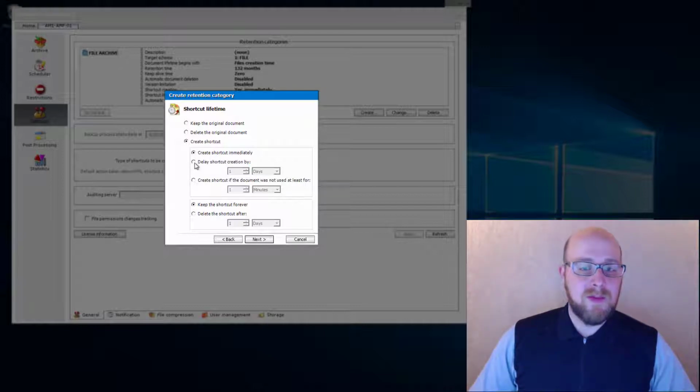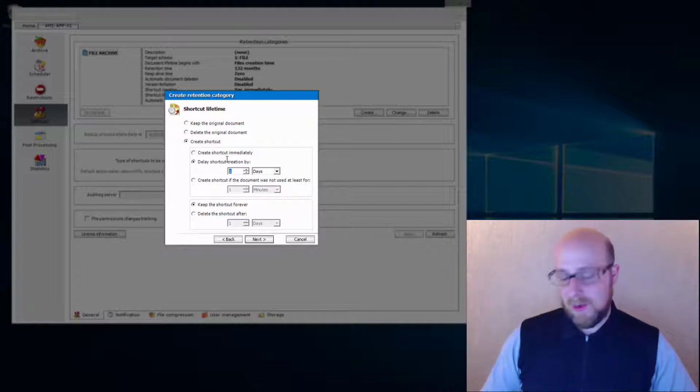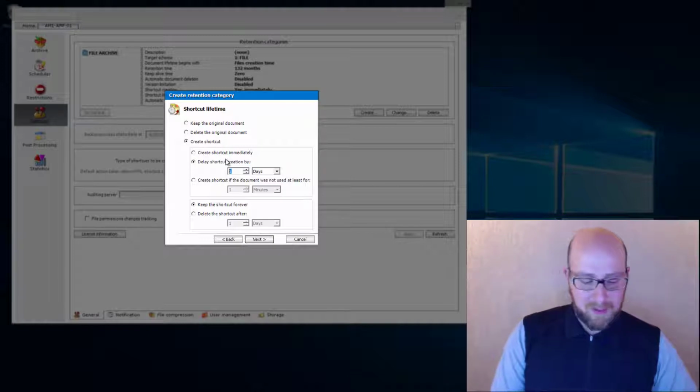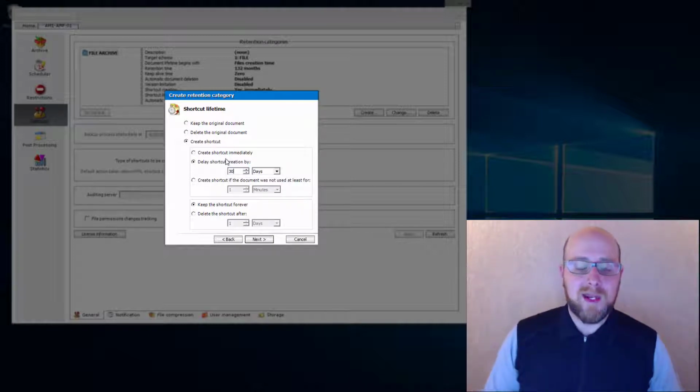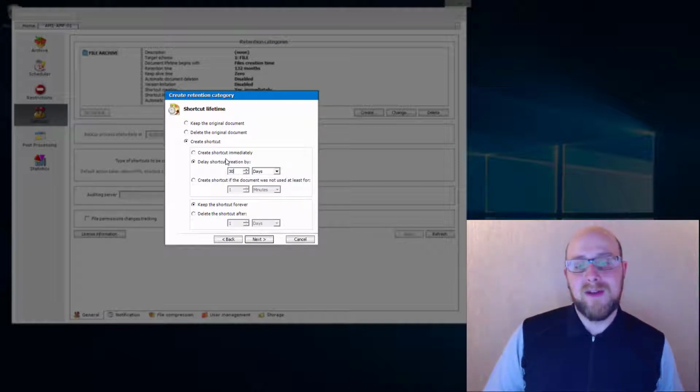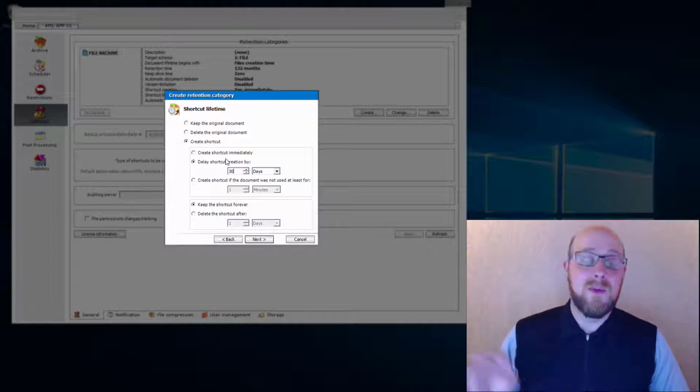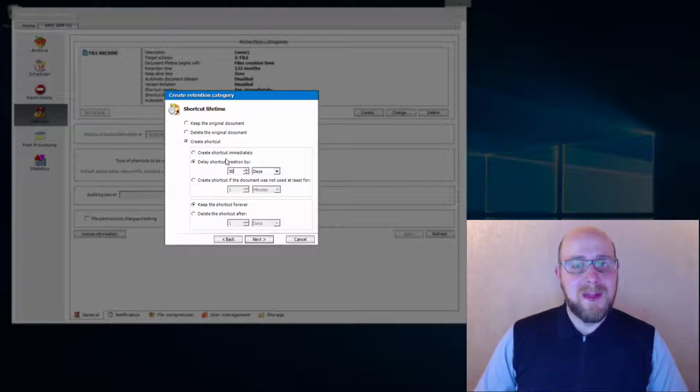Delay shortcut creation by several days. We talked about this a bit in jobs. So let's say we wanted this to be 30 days. The archive system will encounter the file it needs to archive, leave it in place as if it were on keep original document. 30 days later, it'll flip that original document into a shortcut. And again, it's the shortcut creator job that does this, so that needs to be running in order to enact this properly.